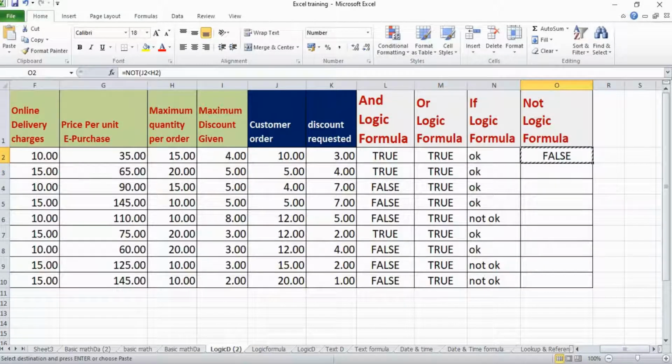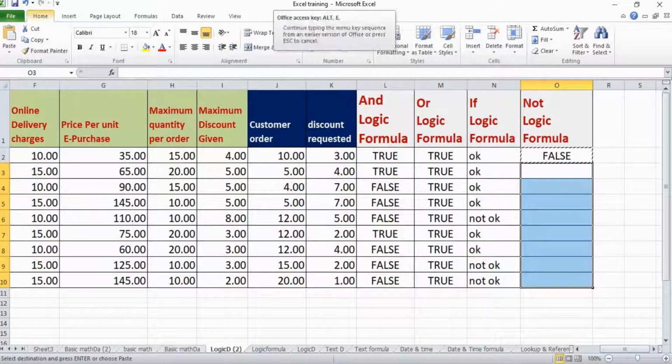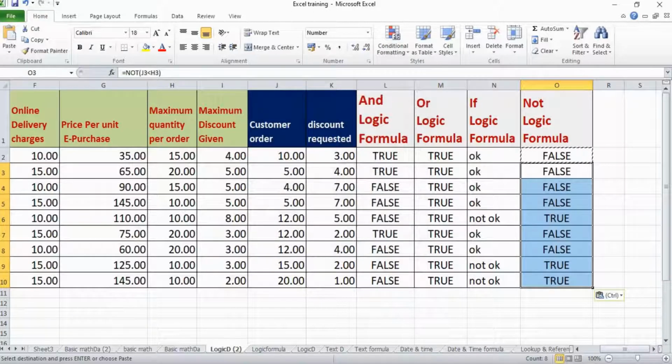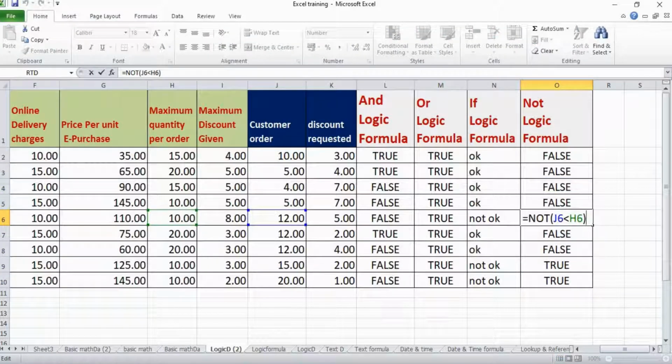We'll copy paste the formula for other cells. Wherever the condition is false, the NOT formula results true. Wherever the condition is true, the NOT formula results false.